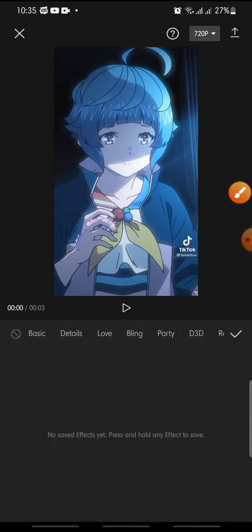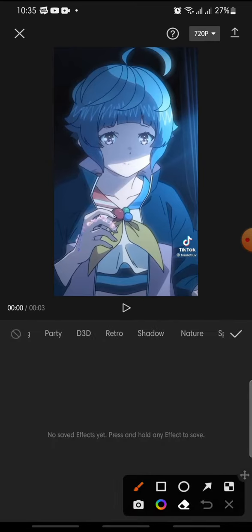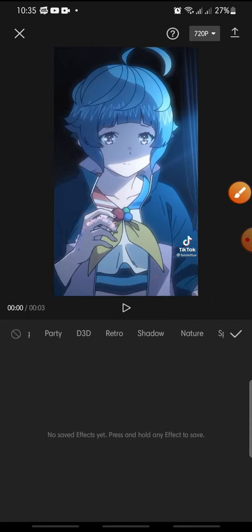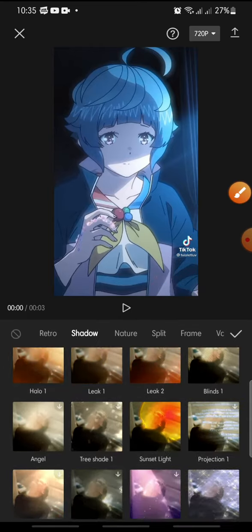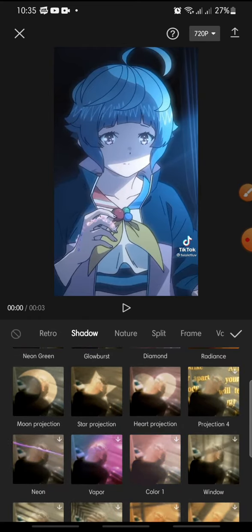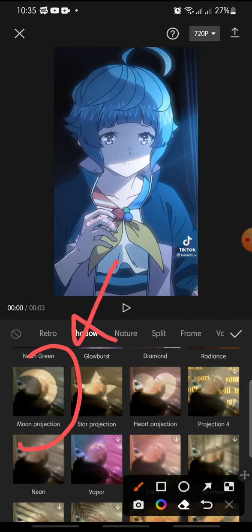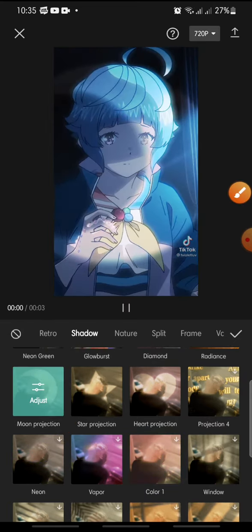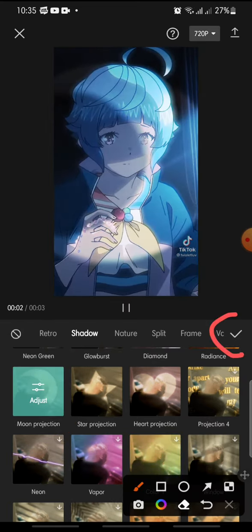And then at the menu, you can swipe until you can see a shadow. And then click on it. And after this, you can swipe down until you can see a moon projection. This is the moon projection effect, so you just click on it. And now you can click check icon in here.